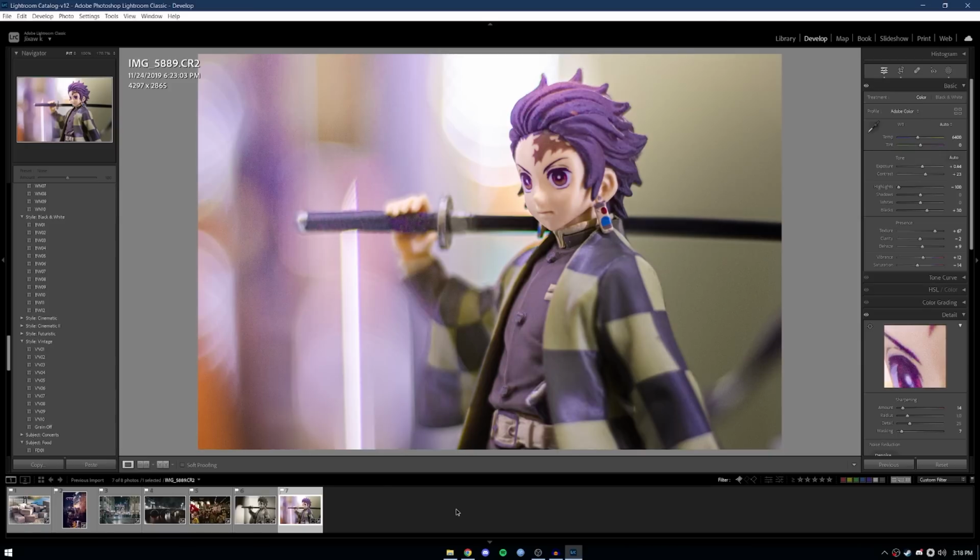So now we're done. Final step is exporting your photos. So I'm happy with all of these. Okay, my camera ran out of battery, but that's okay. This is the end of the tutorial anyway. So we'll go and select all of our photos.